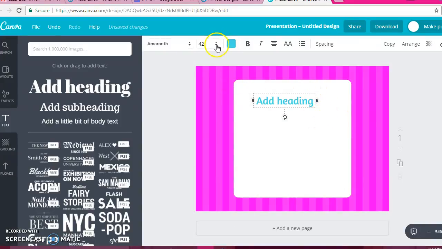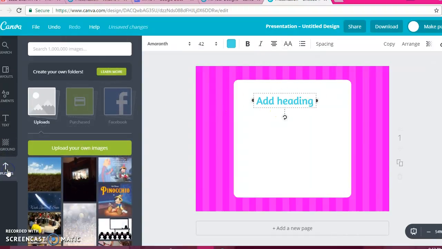And as you see, it changes it. Obviously, you can change the font. You can make it bold or italicized. It has the line spacing. You can make a bulleted list, and you can even make it all capitalized without even having to go back and retype everything. You can also go ahead and upload your own picture.